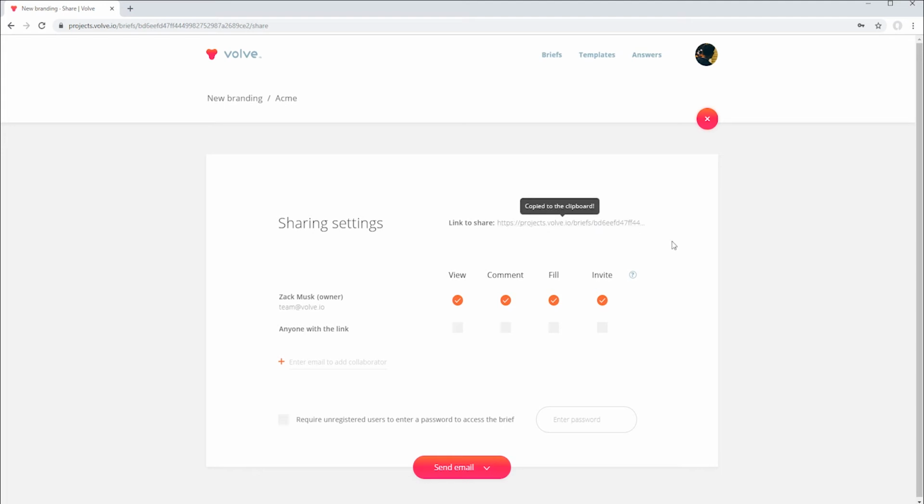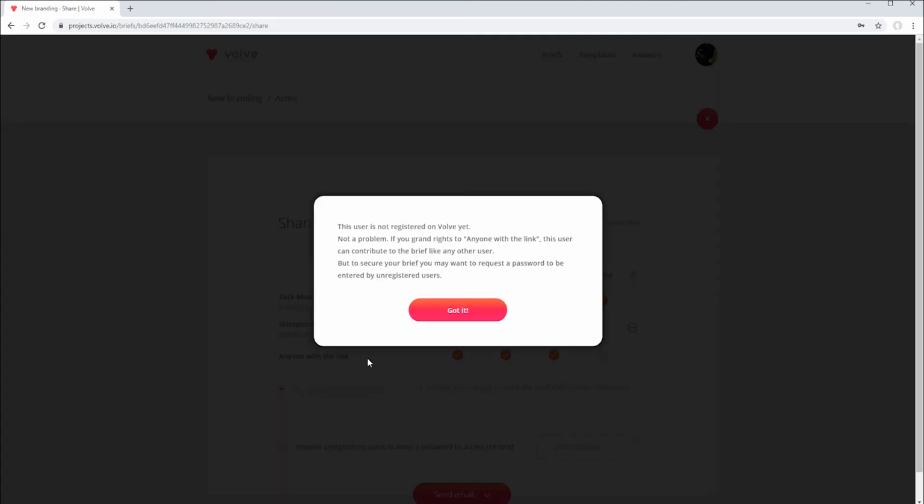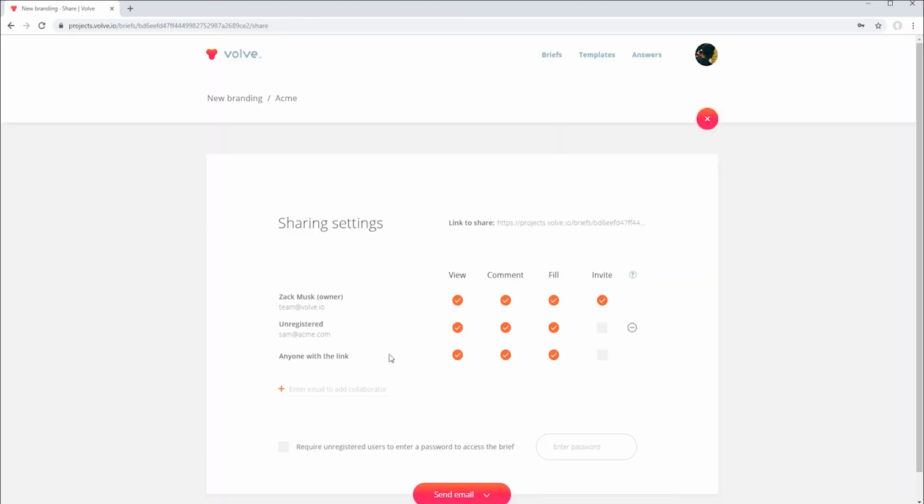But first, you need to authorize collaborators to access the brief, as by default, only you as the brief owner can access it. Type the email address of someone you want to authorize. If he or she doesn't have a Volve account, you'll see this prompt. But that's fine, as long as you grant rights to the profile. Anyone with the link, users without a Volve account, can access the brief. This way, your collaborators don't need to sign up to Volve to be able to fill the brief.